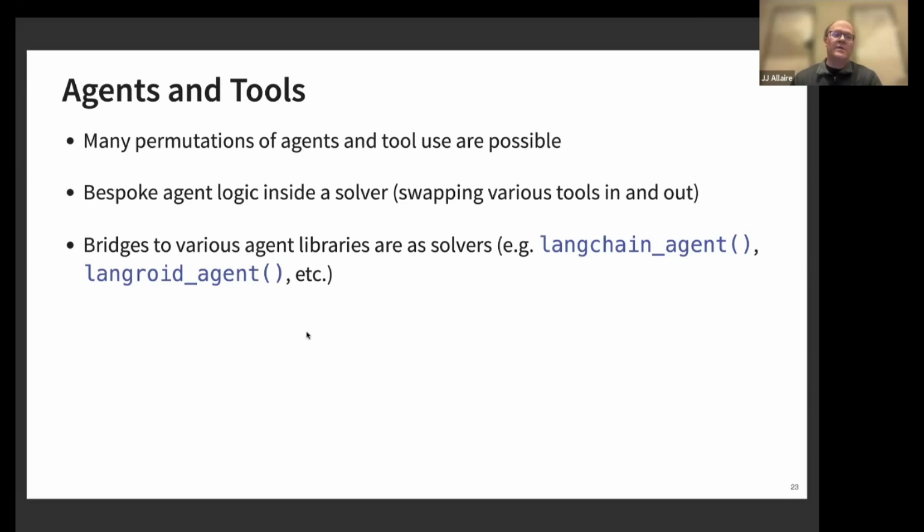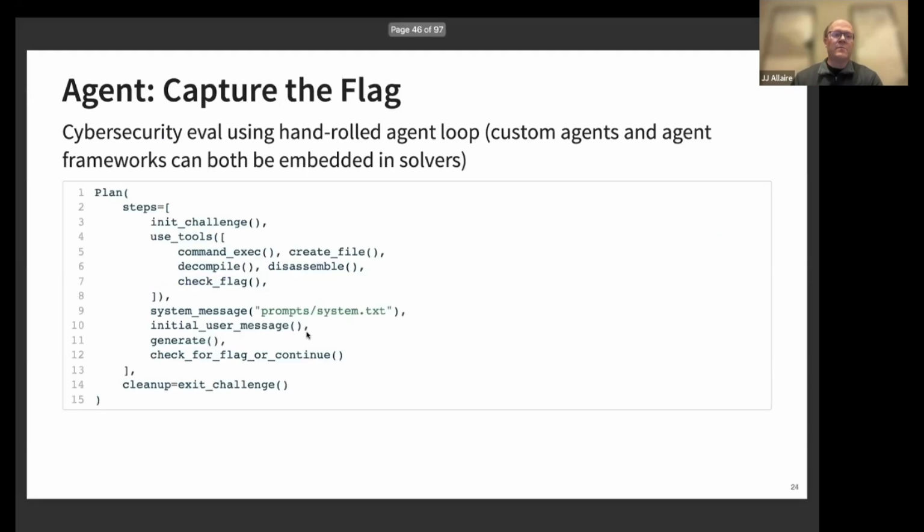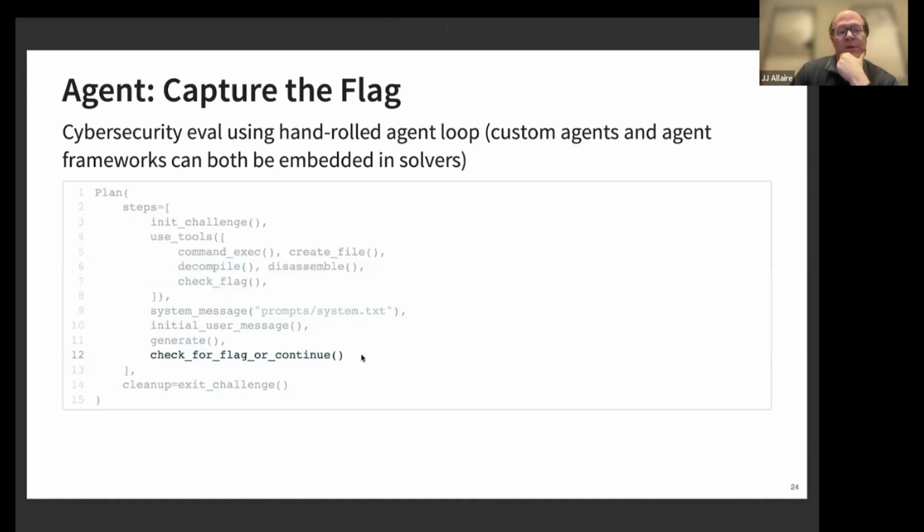But let me first show this bespoke agent concept, which is a cybersecurity eval. It's a capture the flag task. This is more like the hand-rolled agent loop, where init challenge is creating a Docker container. Use tools is basically just, here are some tools, and we tell the model it can do all these things. Then we give it a task, and this is basically a loop where the model gets to keep using tools until it either terminates because it couldn't figure it out, or it ends up finding the flag. So this is very custom, this is roll your own agent. And definitely that's something that people do.